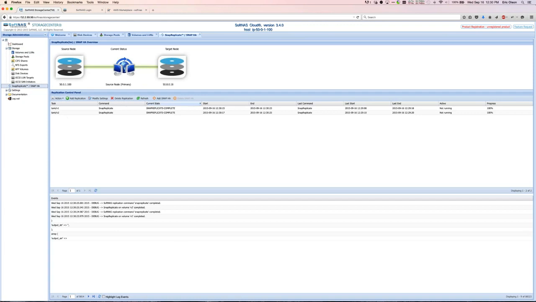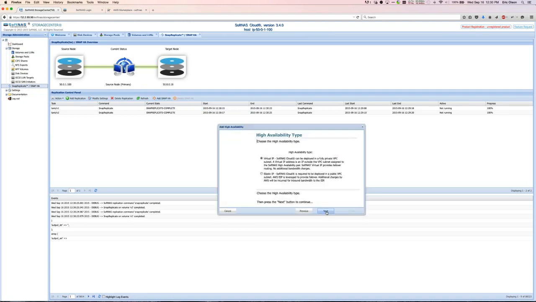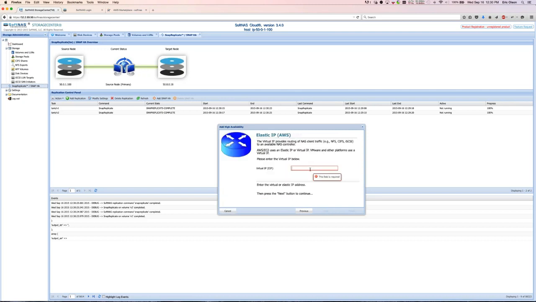So now, creating a highly available solution out of these is really simple. We're just going to click on this. We're going to go to next, and we're going to select which type of high availability we want. Do we want the virtual IP, which is in a fully private subnet, or do we want to do the Elastic HA? For this one, we're going to do the elastic IP address. I'm going to enter what my VIP is that I've already accessed from my AWS console.